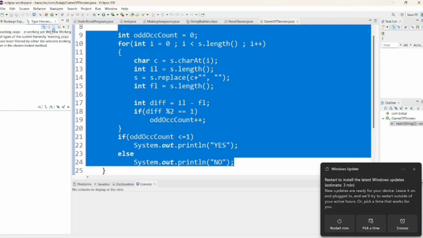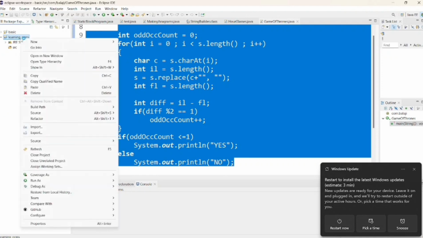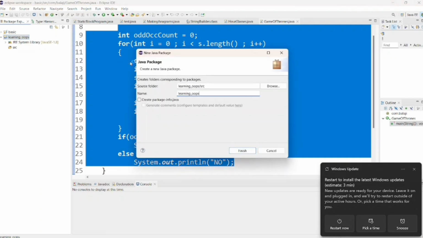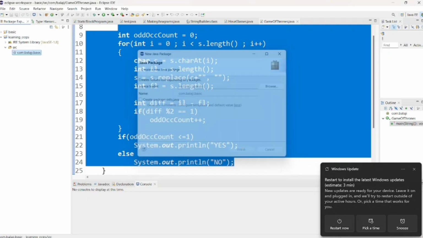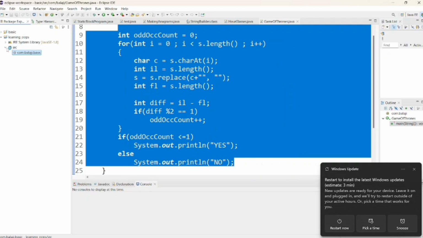Now on this, click on new. Let us take a new package. Let the package name be com dot Balaji dot, this is the first class, right? So let it be basic. Okay, basic. Remove the capital over here. Now click on finish. Now here you can see you are getting it in the source.